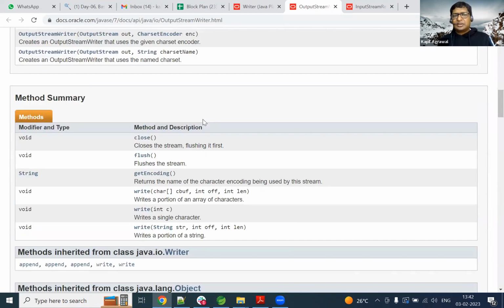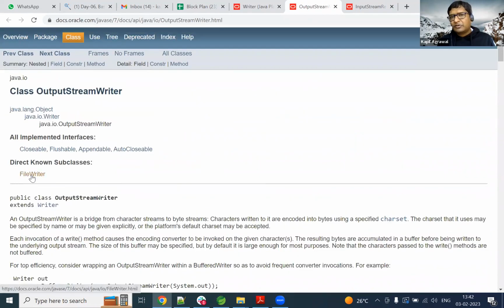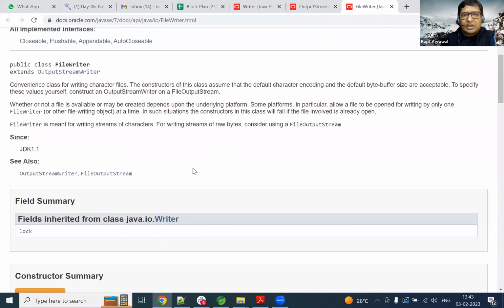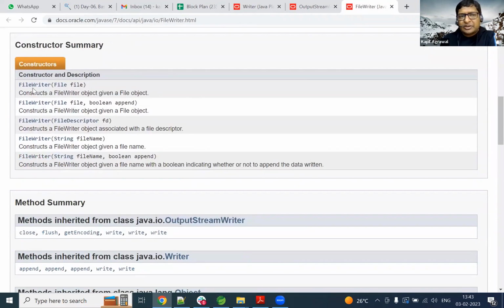The OutputStreamWriter class has some methods, but the main thing is its subclass. The name of the subclass is the FileWriter class. Public class FileWriter extends OutputStreamWriter, and you can see that multiple constructors are available. The first constructor takes a File object. Like we have seen, when you create the object of the FileReader class, the file is automatically opened for reading purposes. Remember this? We have taken a recent example.